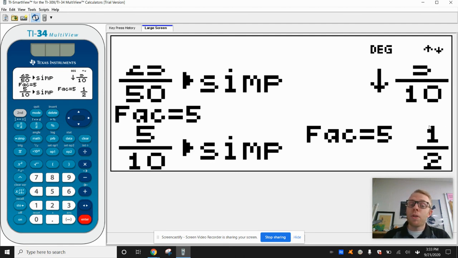So hopefully this tutorial helps you, and now you understand how to use your calculator as a tool to simplify fractions.